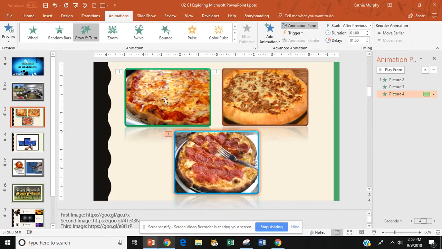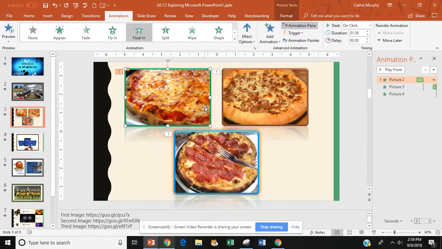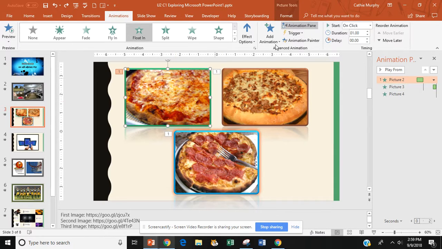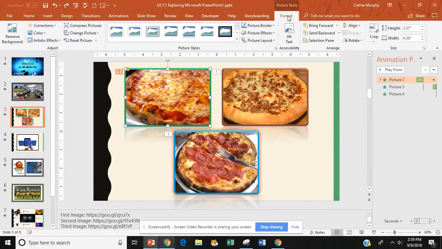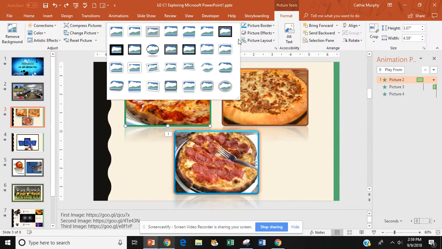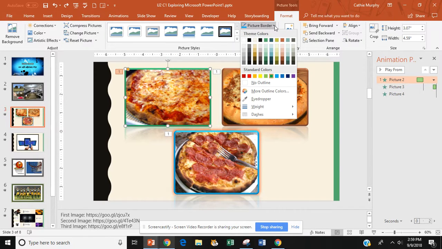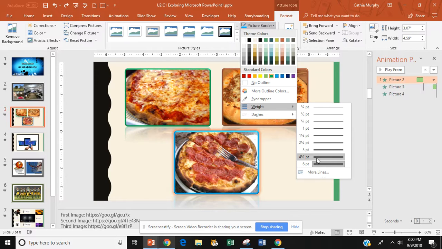Now, if you notice, I also have added something unique to my images. If you click on an image and go to Picture Tools, Format, you can add a picture style of your choosing. So whatever you think will look good is what you can add in. Once you add in your picture style, you can actually add a border, and you can change the color of the border by clicking on it. And if you go down to weight, you can change the weight of the border.